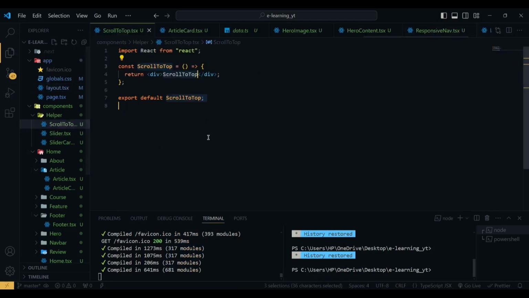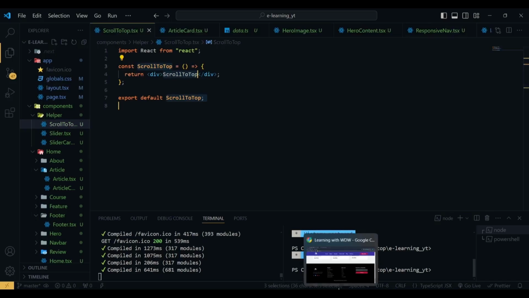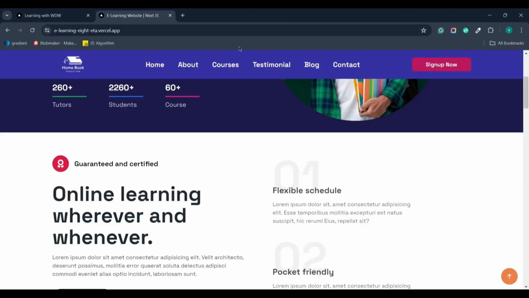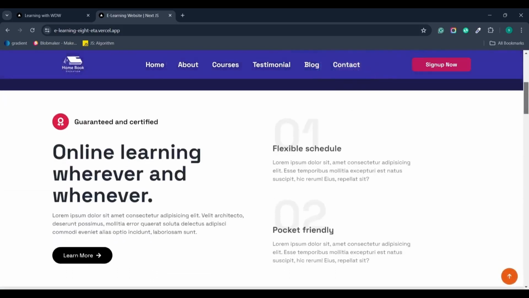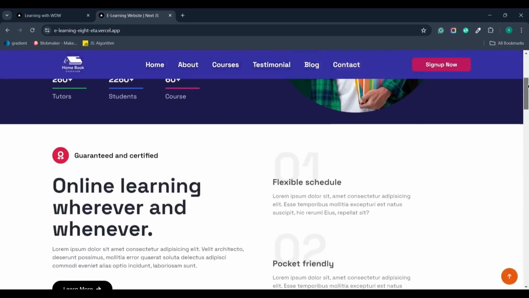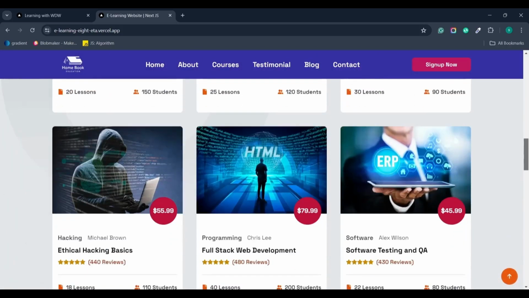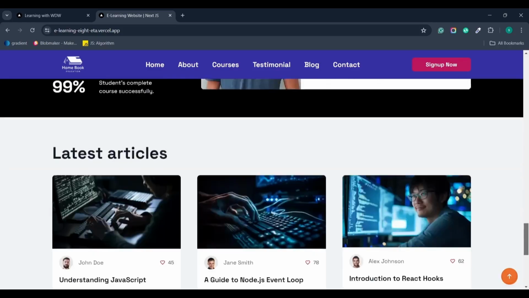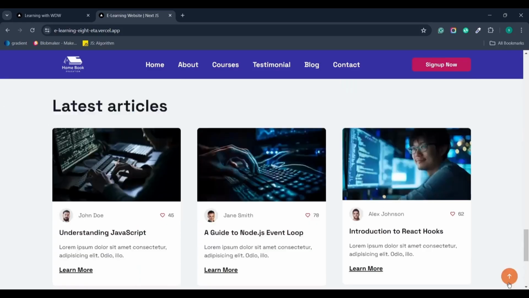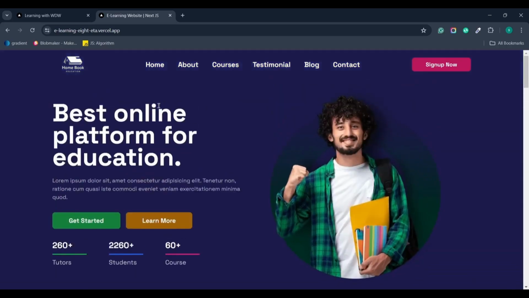Now what we need to do is, if I show you, first it will be hidden, but when we start scrolling it will appear on the screen. So this is our first functionality. The second one is it will be in a fixed position, and the third one is when we click here it will go to the top. So this is our functionality.